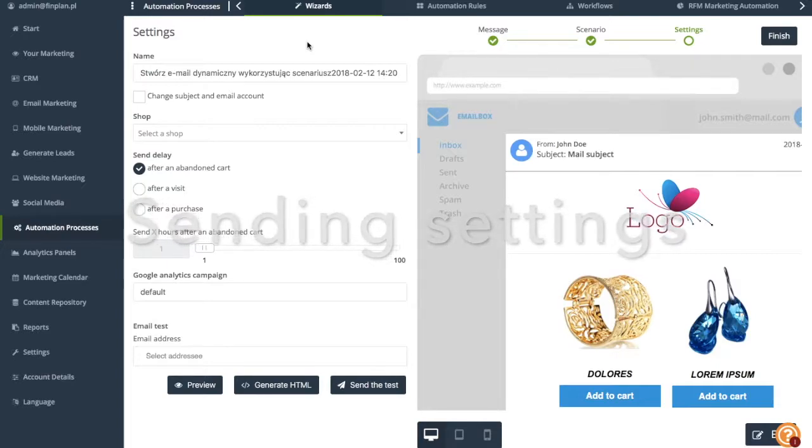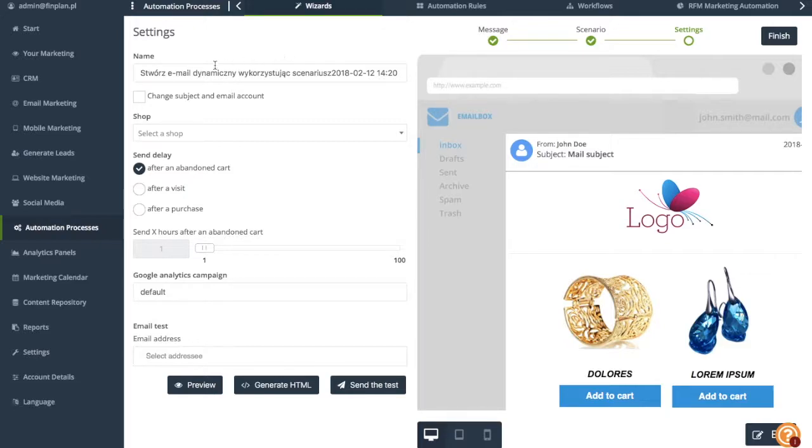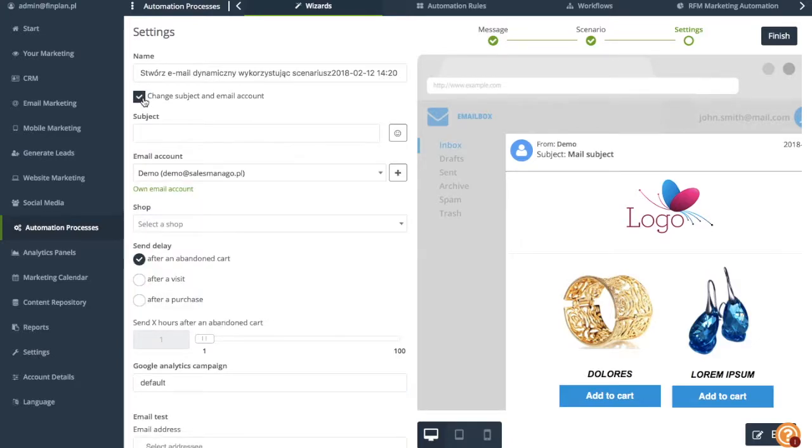Type in the name of the email under which you will be able to find it in the system. If you want to change the subject and the email account, tick the checkbox. You will be able to see additional fields. Subject will be displayed as the subject of the email. While you type it in, you can see the progress of changes on the right-hand side of the screen in the preview. You can also add simple icons to the subject.